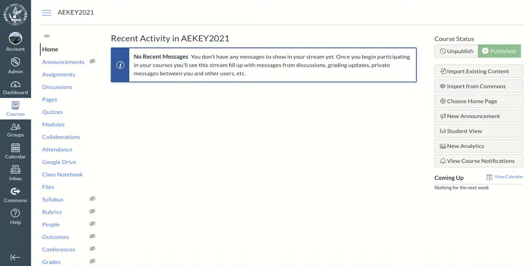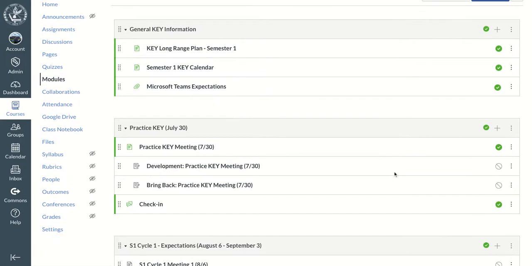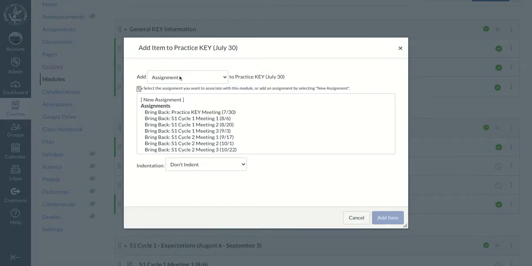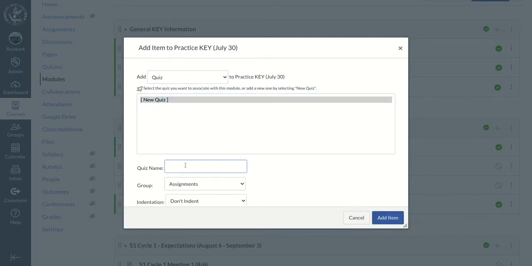So quizzes are a great way to do formative or summative assessments in your classroom. So I'm going to come over here and click on modules, because I organize everything through modules. I'm going to choose the module that I'm going to put it in. So I'm going to add this quiz to Practice Key. On the drop-down menu, I'm going to choose a quiz and choose New Quiz. And I'm going to call this Pre-Key Quiz. And I'm going to add the item.